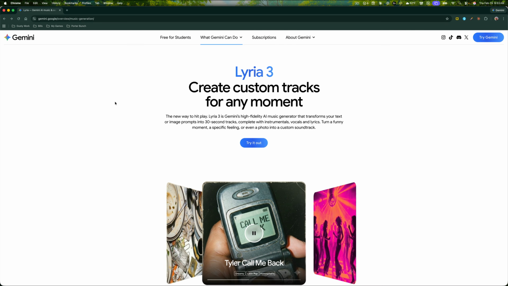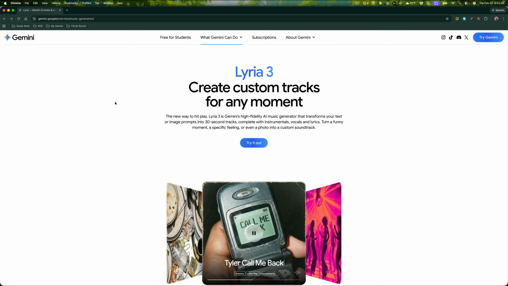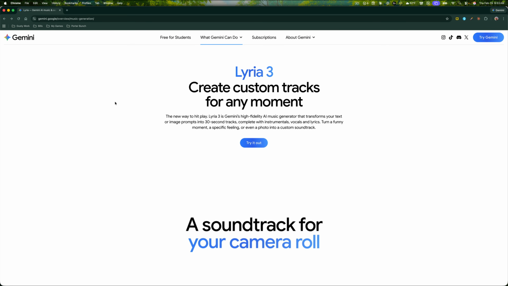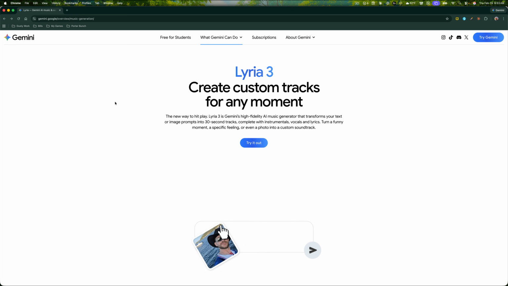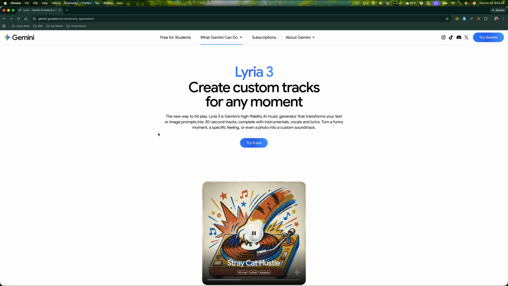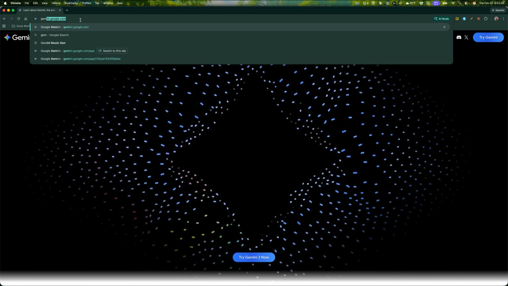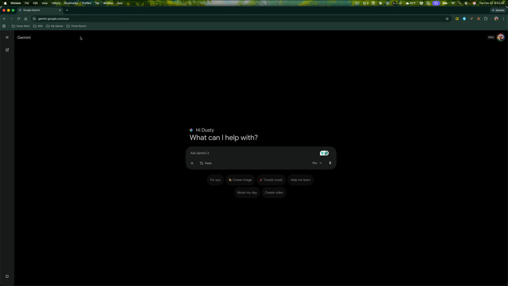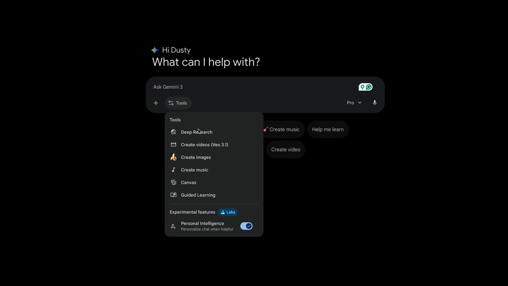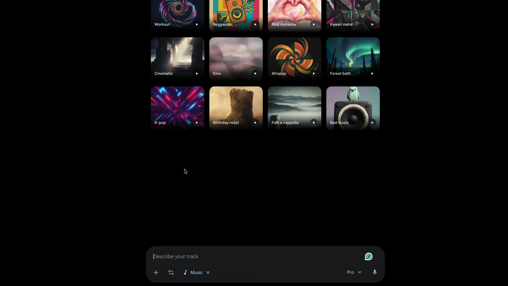In this video tutorial, I'm going to show you how to use Gemini's new Lyria 3 tool to create custom music tracks for any moment. You can do this in the free version. It doesn't really matter. Just go to gemini.google.com, and then you're going to see something here that says Tools, where you are normally inserting your prompt. Go ahead and click Tools, and you're going to see something here that says Create Music.